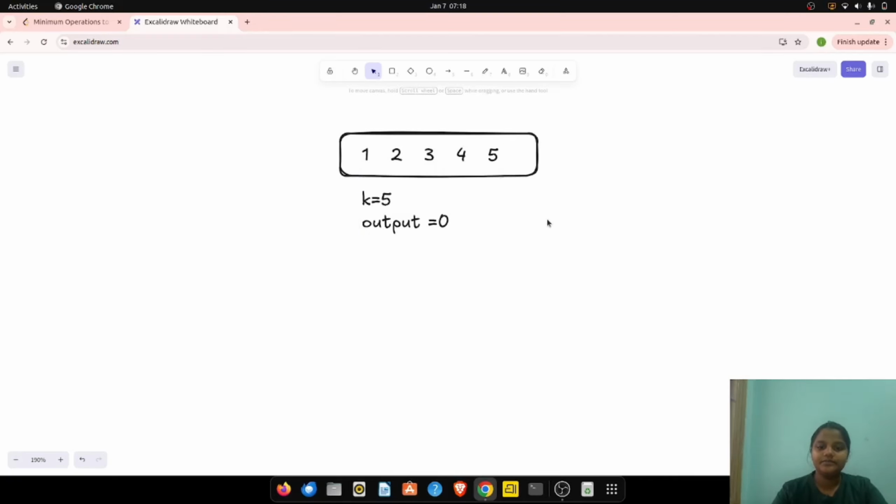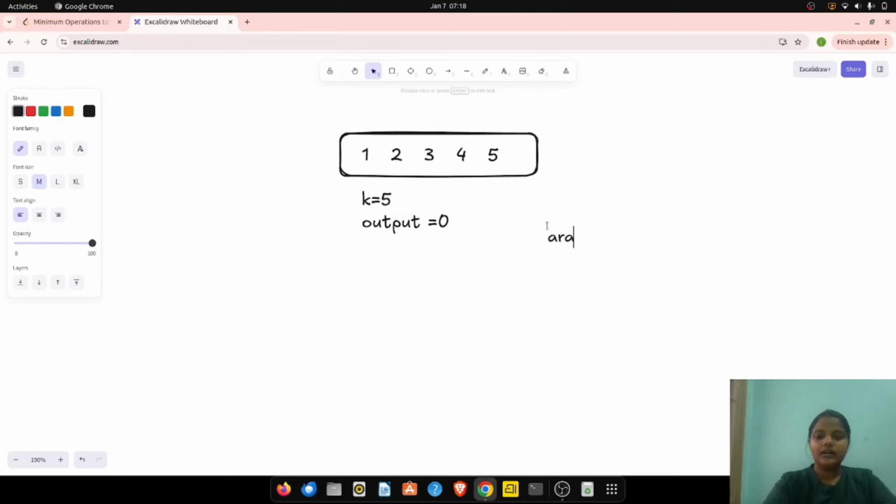So first we are going to calculate the array sum. Then we are just going to divide it by k. Then we will get one value, and that many times we want our operation to be performed in this array. Let me explain. First, in this array we have 1 2 3 4 5, right?